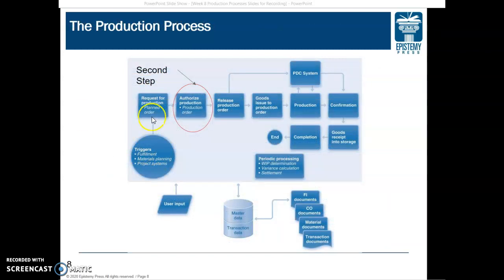So after there's been a request for production, the next step is to authorize the production. So obviously the trigger is the planned order, and we can use the planned order to reference for our production order. So obviously we get a lot of the information from the planned order, such as the material master, bill of material, the routings, the work centers, the PRTs. So the overall goal or the task in this step is to create a production order.